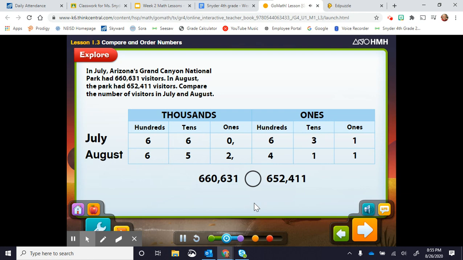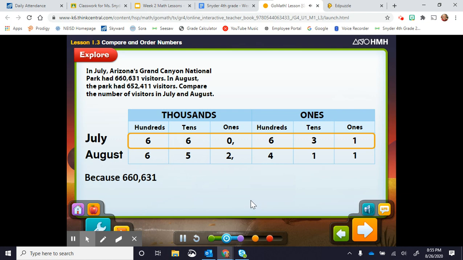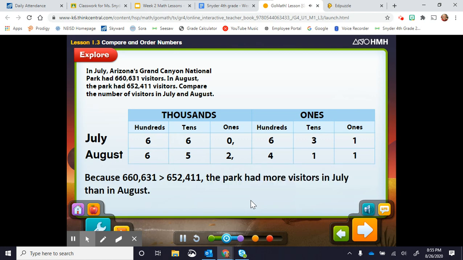660,631 is greater than 652,411. You can show this by placing the greater than symbol in the circle. Because 660,631 is greater than 652,411, the park had more visitors in July than in August.